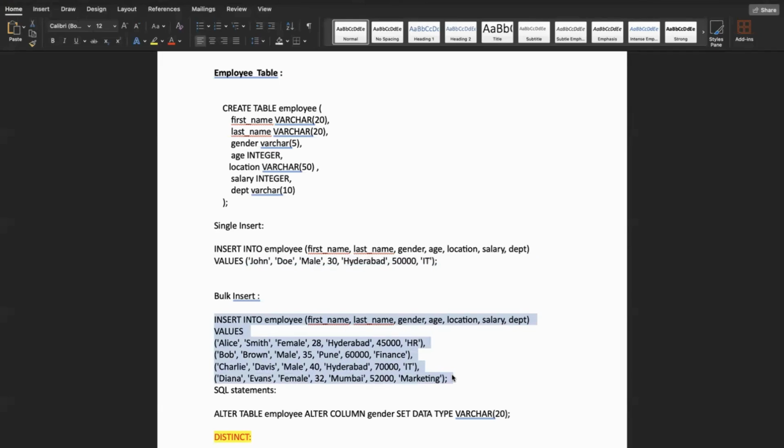I'm trying to insert, but it's giving me an error. What's the error? It's saying that the gender column, which has the data type varchar, has a limited size. If I try to insert "female", if you count the characters, 1, 2, 3, 4, 5, 6, it's 6 characters, which is beyond this limit.